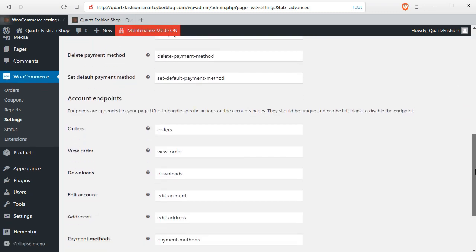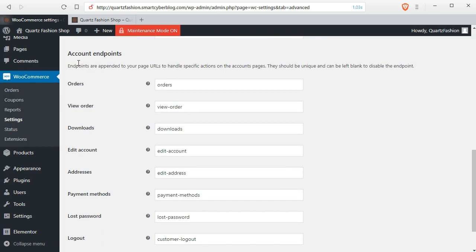These are the endpoints. Only here I suggest you remove the downloads endpoint because we will not be selling any downloadable product. So remove it, and that's it.